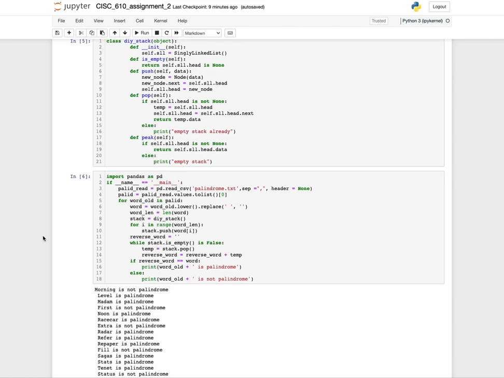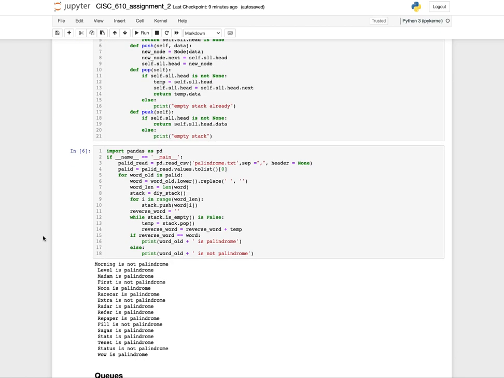Else we'll just print the stack's empty. And then we go into the palindrome challenge. So we will use the file palindrome, and then determine which word is a palindrome.